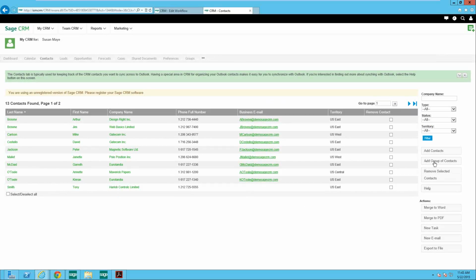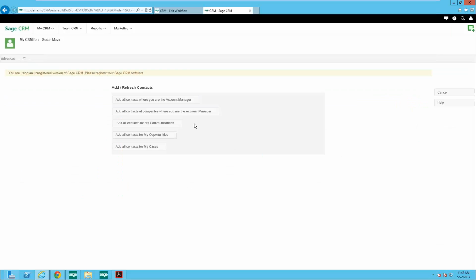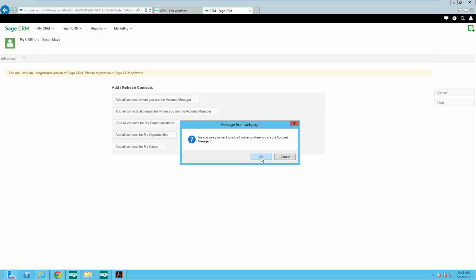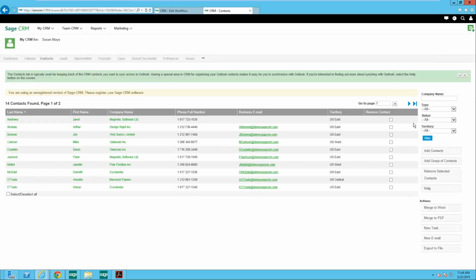So what I mean by that is I can actually have groups and contacts. So if I say I want to go ahead and add a group, I want to go ahead and add a group for all the people I'm account manager for. So okay, click, then it actually will update and bring all those contacts back in. So a pretty nice feature just to get to your contacts a lot faster.